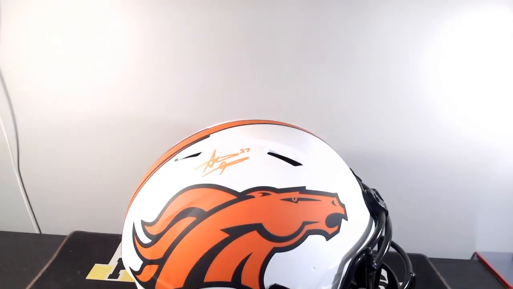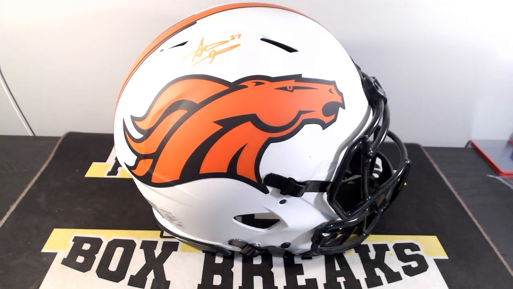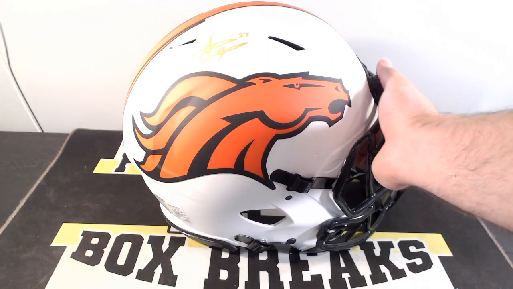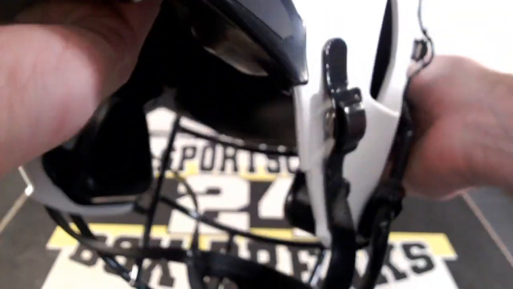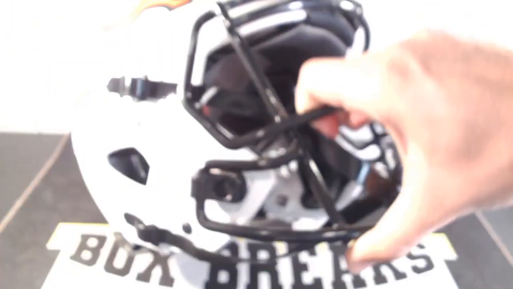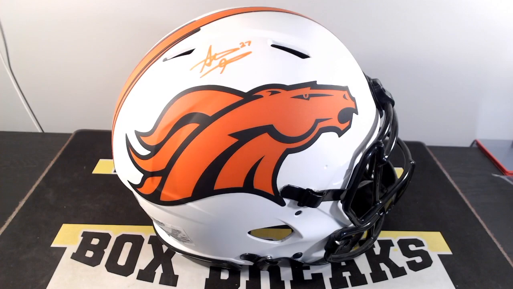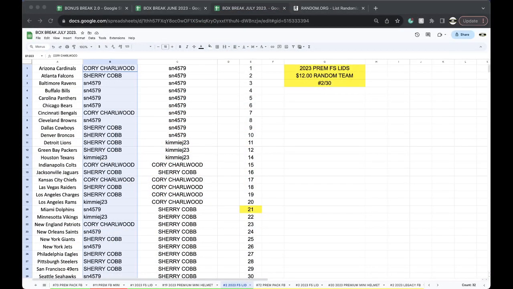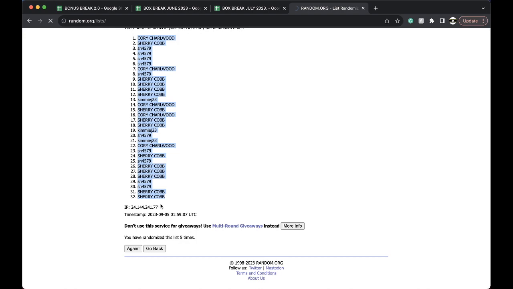All right, Steve Atwater, number 27. Nice eclipse lid there. Steve Atwater for the Broncos, Denver. Who's got the Denver Broncos? Sherry's berries. All right, there we go. Five times Sherry and SN, both getting free spots for getting 10 or more. Going out to Denver.